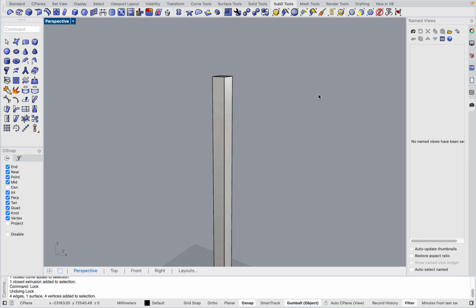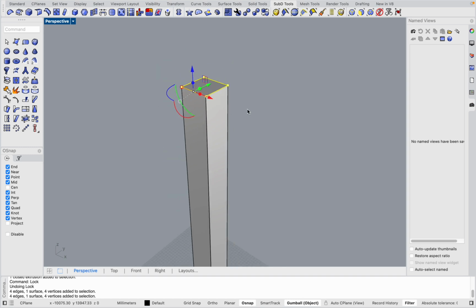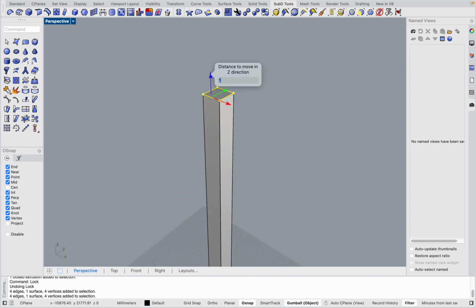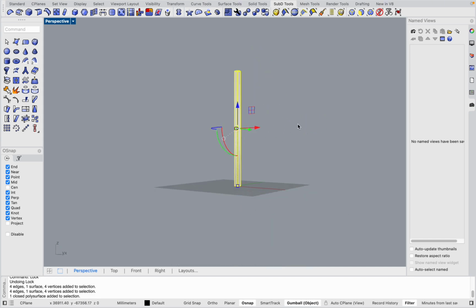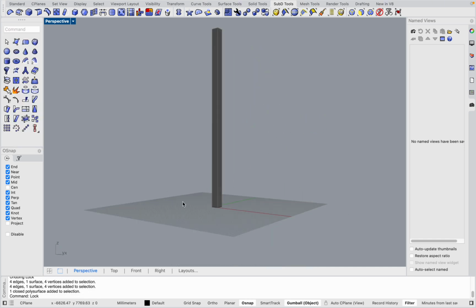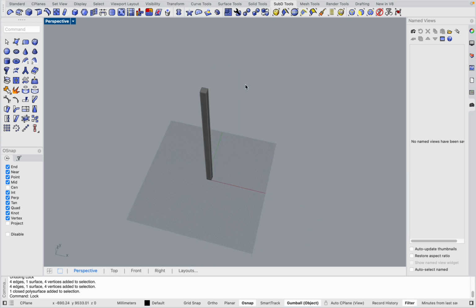I press and hold Command Shift and select the upper face of the column and move it with Gumball 1 meter. Let's look. Yeah, and now let's lock it. Okay, so this is our column. Now, I think that it is the most convenient to create this shape with SubD tools.